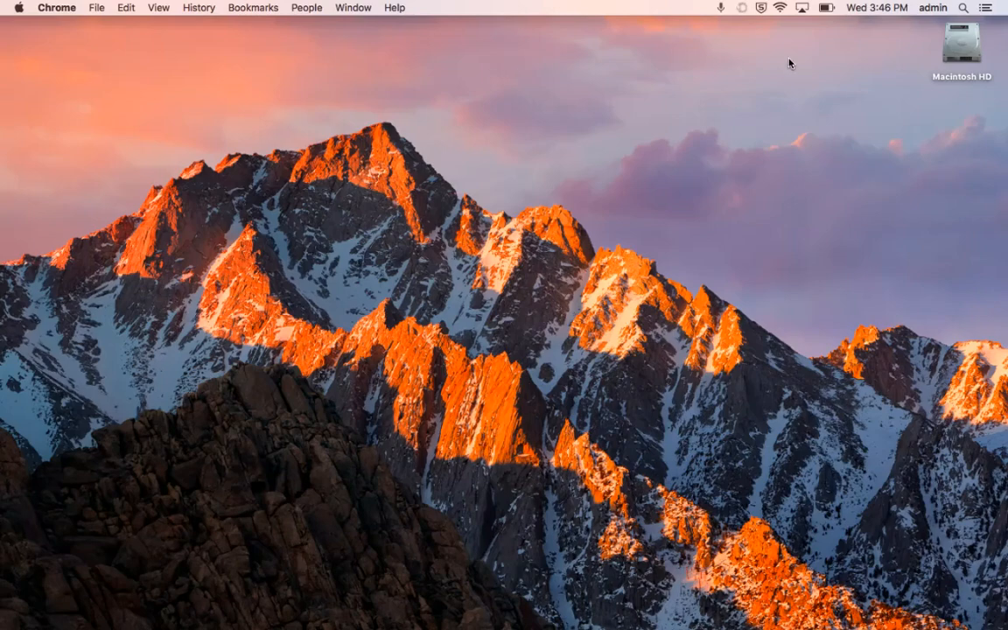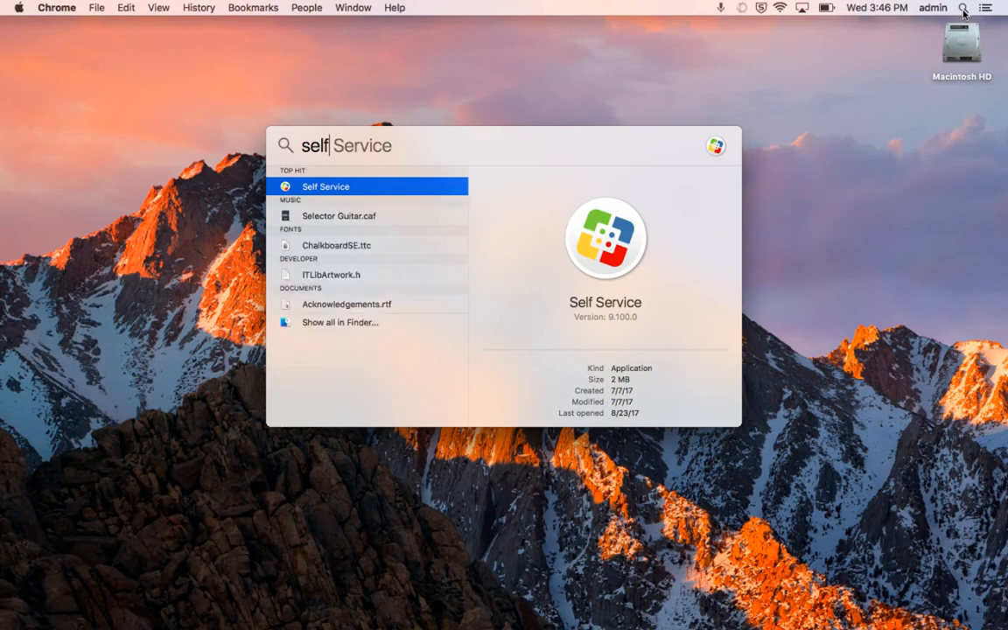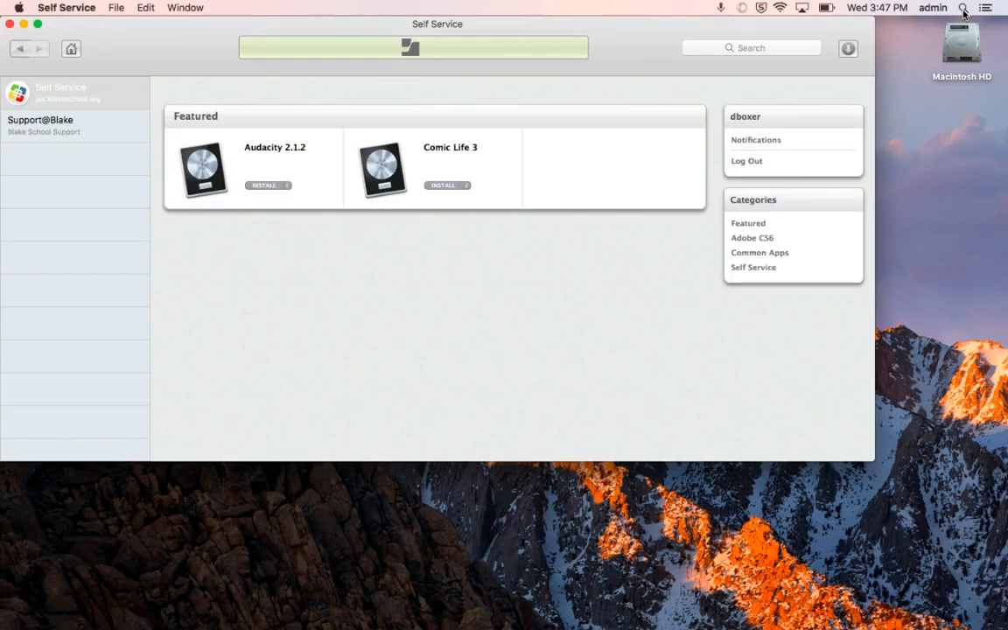Location on a device managed by Blake, you're going to simply go up to the right-hand corner and use the spotlight search to type in self-service. Self-service is very similar to the Mac App Store, except it includes the applications that are licensed to Blake.